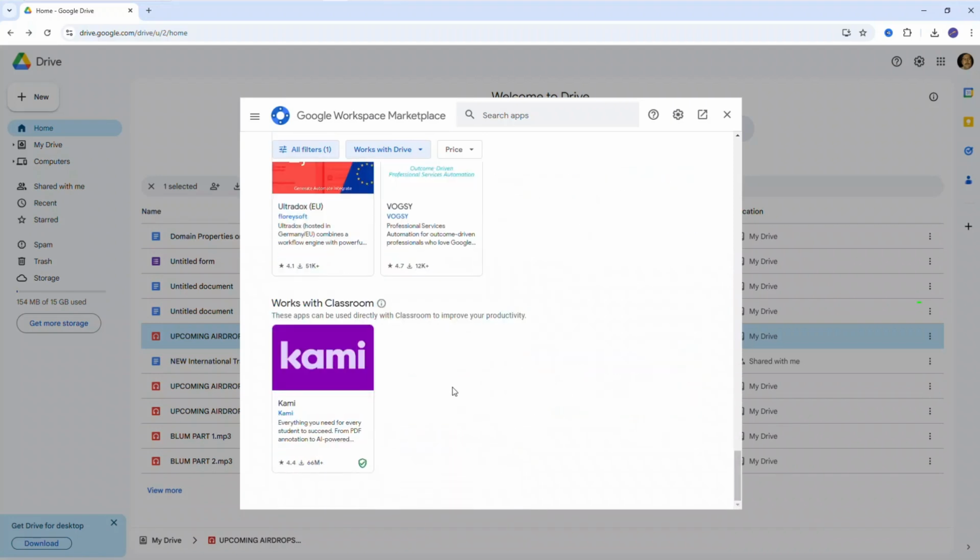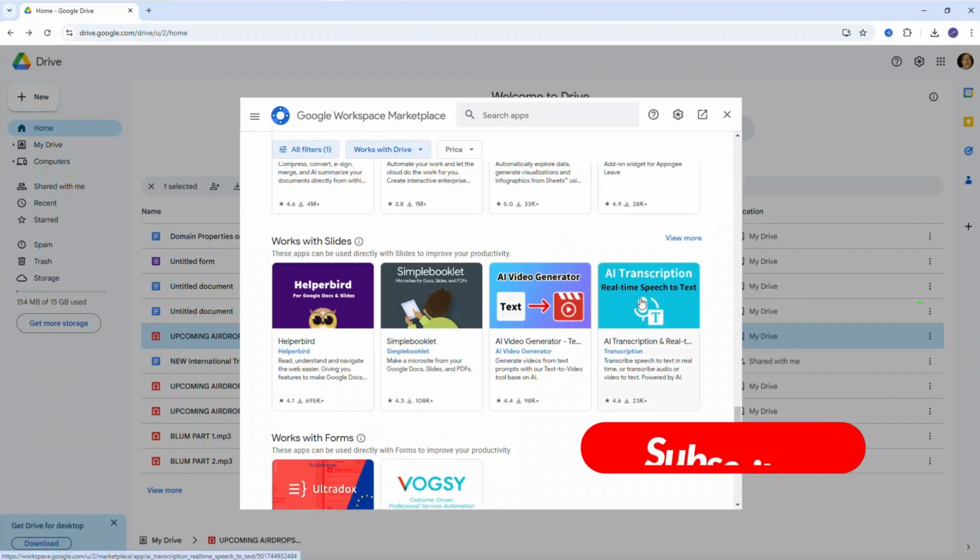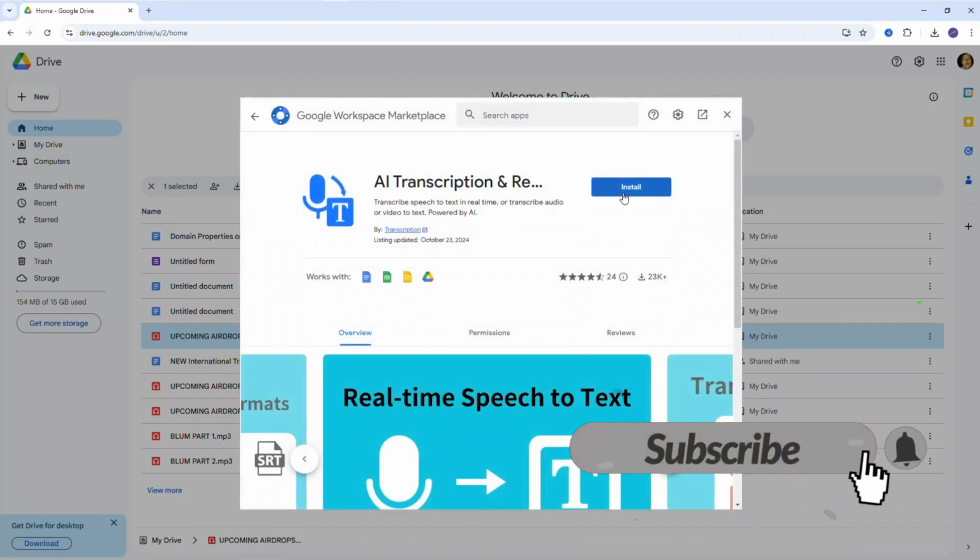And for classroom, I think I have Screencast on here, but I'm going to show you guys how to install one. So you just tap on it like this. You tap on Install and you're good to go. You just install it and you're good to go.